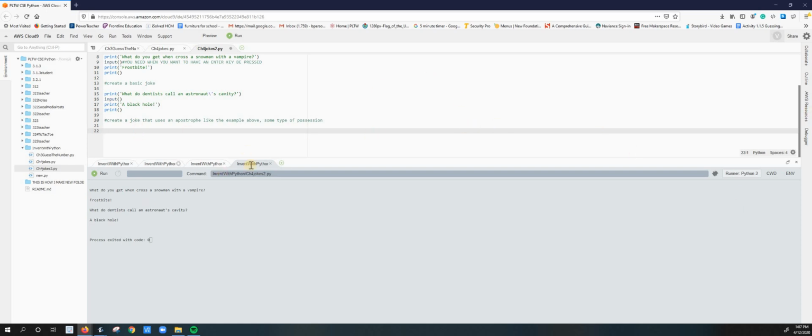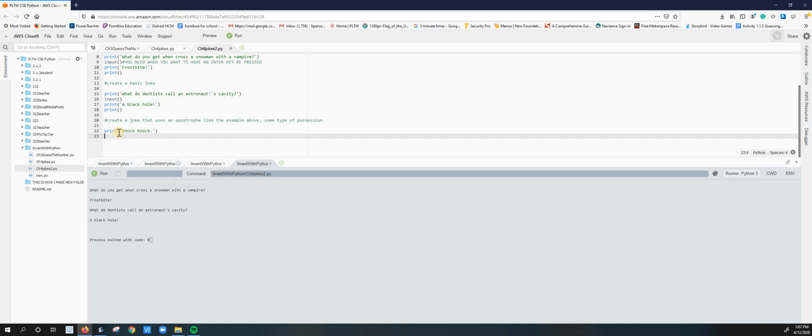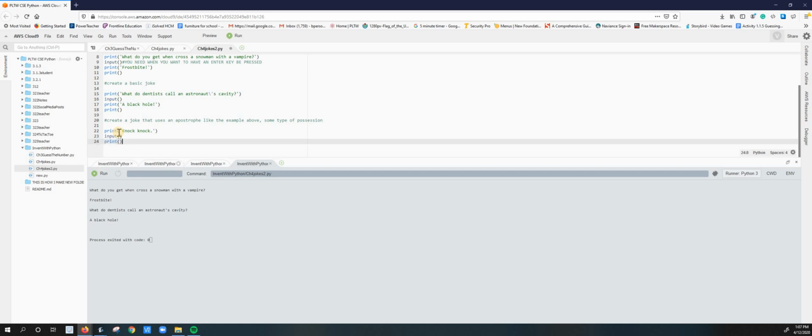Okay, so for this example, we're going to create a knock-knock joke. So we're going to print knock, knock, and make sure that you put in input. And we're going to print who's there. Now remember, we need what to go right here? We need an escape character.